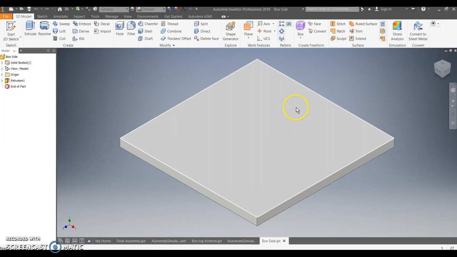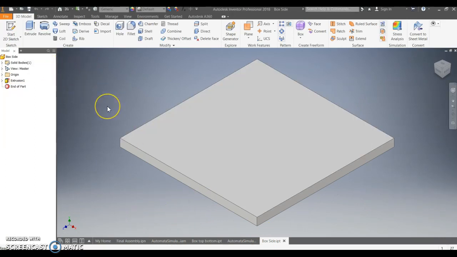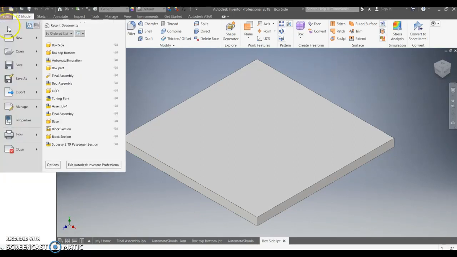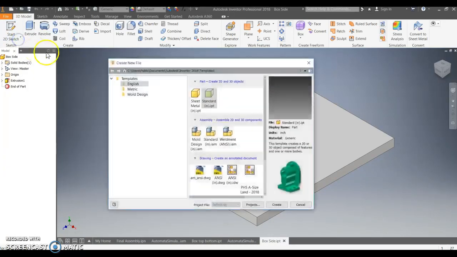So I've made a piece. And I also have a top and bottom previously made. So now I'm going to do a new thing. I'm going to make an assembly. I'm going to put these things together. So I'm going to come up here and go File, New, and I'm going to open a new type. Last time I opened Part, this time I'm going to open Assembly. It's standard IAM. It's right here. It has the IAM extension.